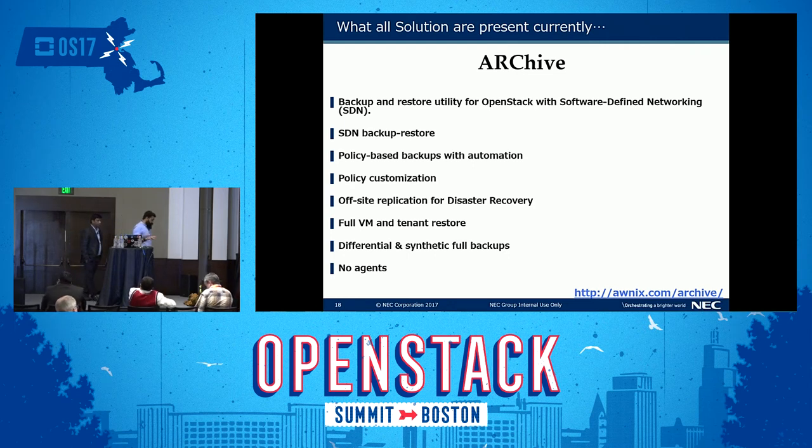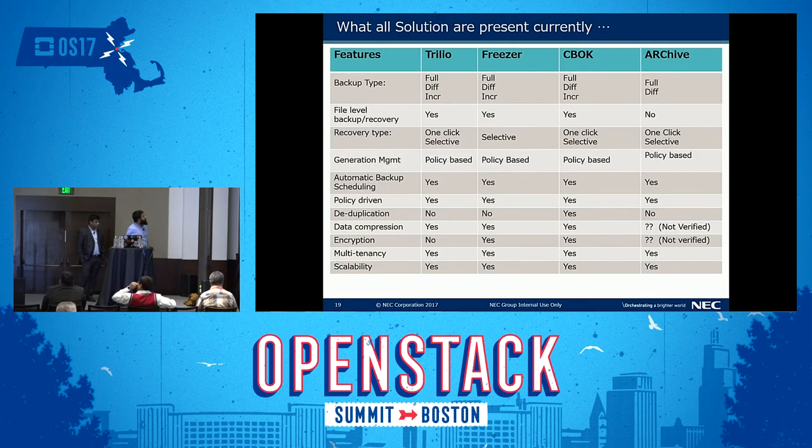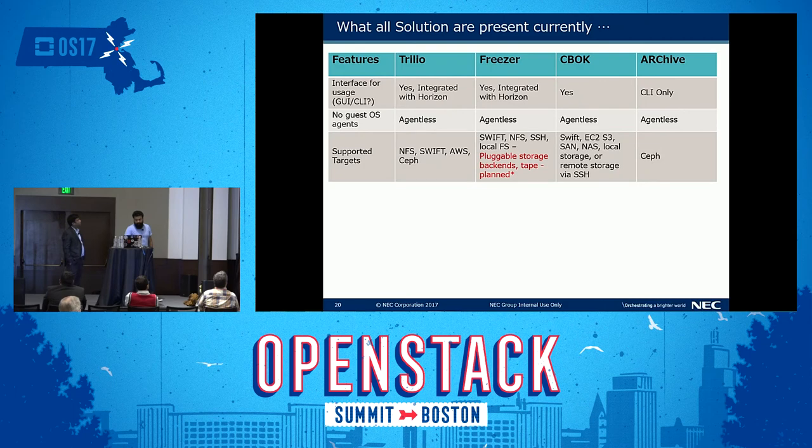So these are the four solutions. One is only for KVM. So we have four solutions currently which can do the OpenStack backup. And we have these metrics from our POC and investigation, in which I already covered those features, so I'm not going to go through each and every one for each solution. You can refer to those later. So it's the same continuation.